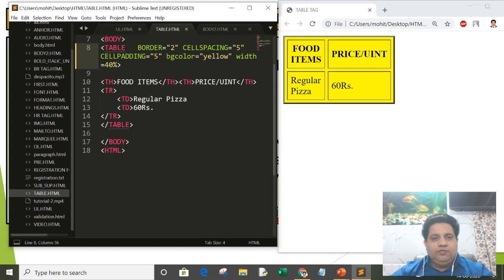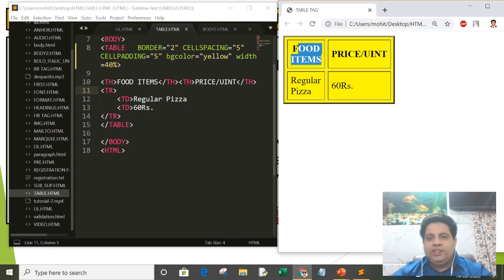Now see, within the table I have used the th tag. It means I am giving table headings. So the first heading is food items and the second heading is price per unit. Now as you can compare the cell data and this heading, the heading is slightly bolder than the cell data. This is due to the th tag, because the heading word is used here. So it is in the heading form. It is slightly bolder and bigger also.